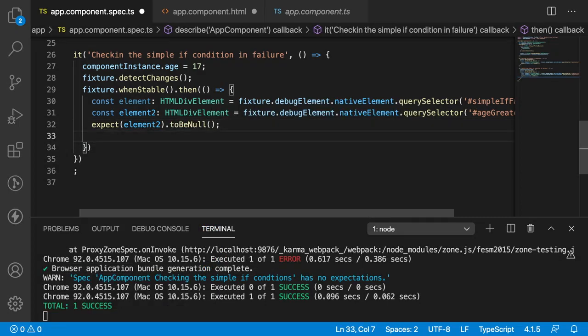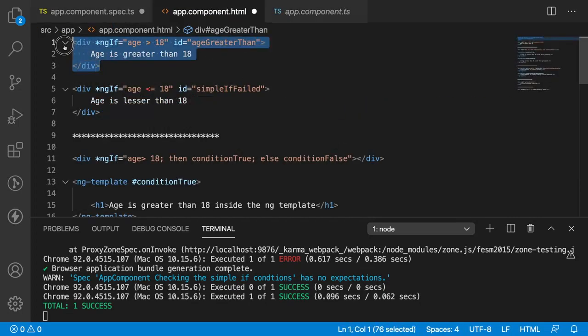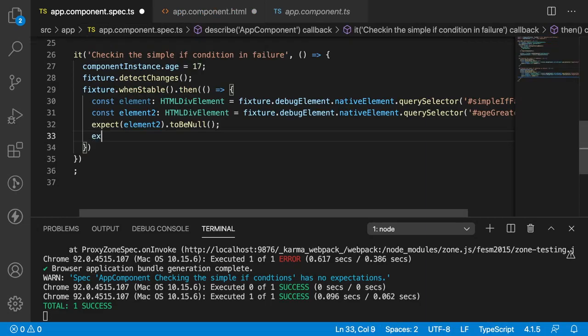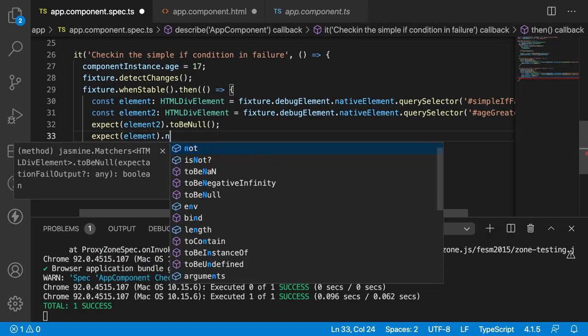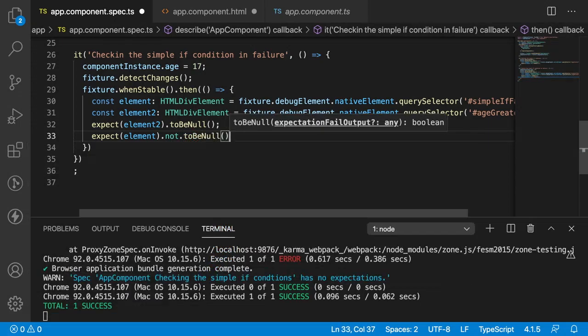So when age is 17, it should not execute this particular div. Why? Because age is greater than 18, but the age whatever I gave, it is less than 18. So this should be existed. So let me check that expectation. Expect of element1 dot not dot toBeNull. So it should not be null.